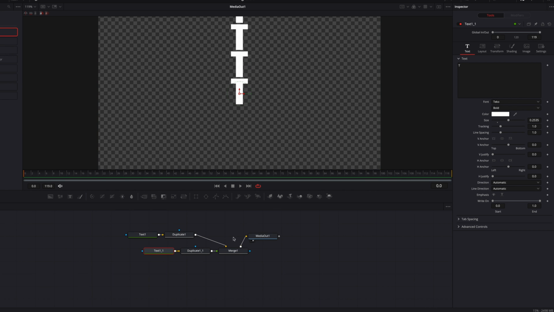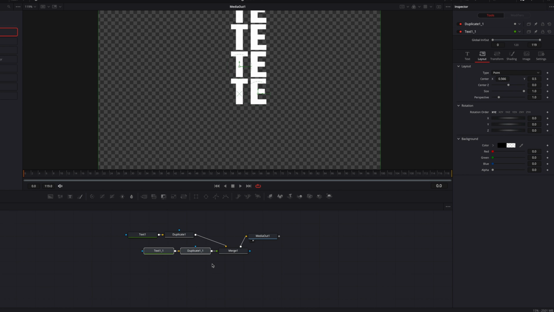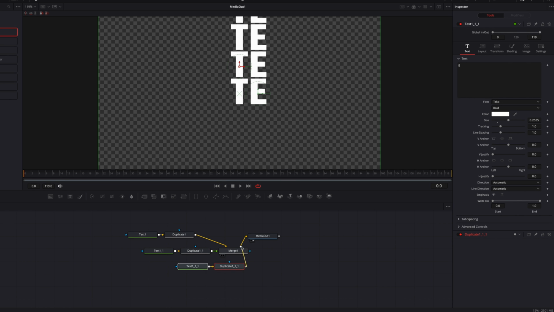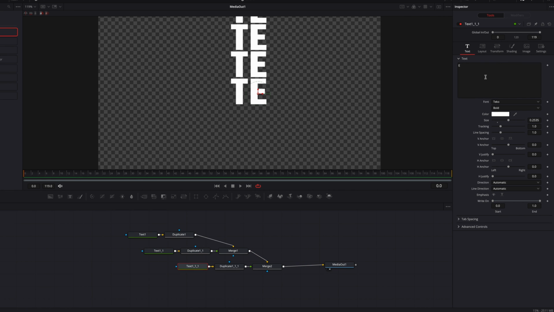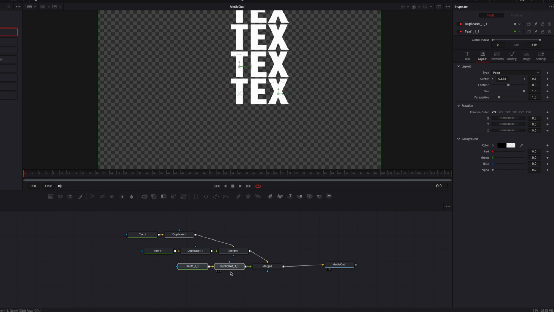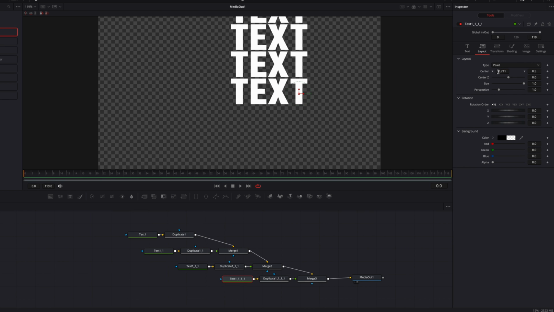And then now let's come to this new text node and change it to the next letter. And then we're going to move it slightly over to the right. And then we're just going to copy and paste them again, connect them back as a foreground. Basically going to do the same thing. Let's go to this new text node. And now we're going to change it to the next letter. And then let's move it over to the right just slightly. And then we're going to just repeat this process. And guys, we basically now have the foundation for the animation.